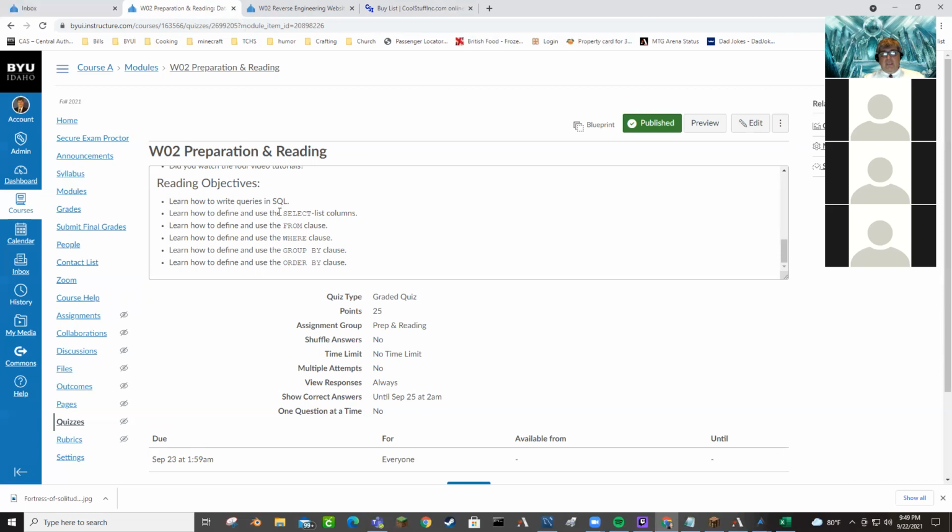So select obviously tells the engine what columns you want in the database, in the table or tables. What are the columns that you want? The from clause tells you what tables to take it from. The where clause gives the query filtering criteria to return the data. So you don't want everything, you just want where this is true.